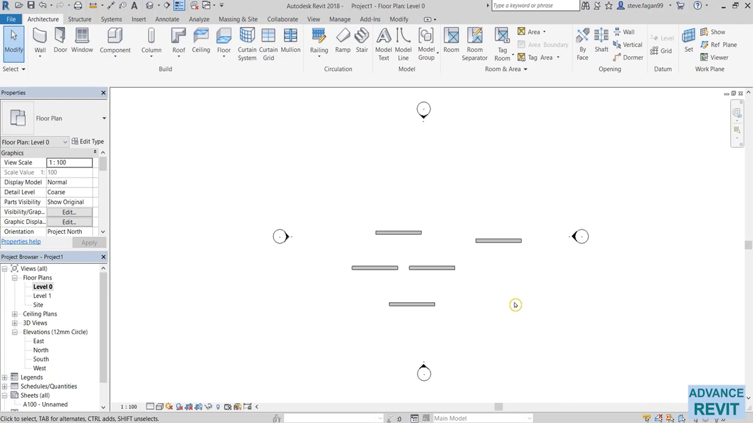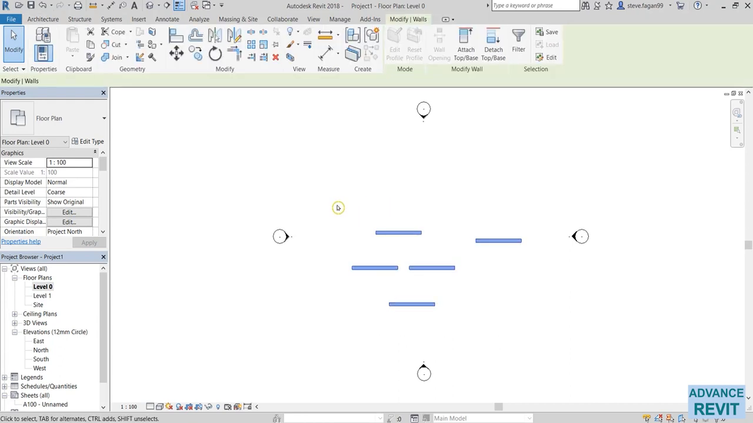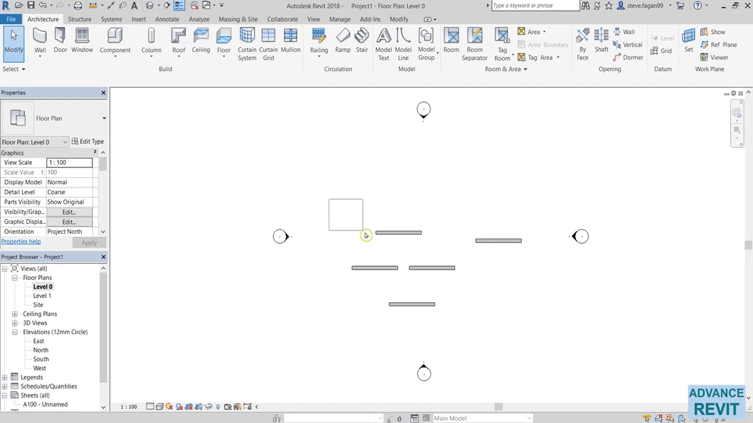The second selection method is called a crossing selection. So get into the bottom right hand corner, moving up to the top left. The difference between the two is the object just needs to touch the crossing window to become selected. So with the window selection, the object must be entirely inside the window. And with the crossing selection, the object only needs to touch the crossing selection.